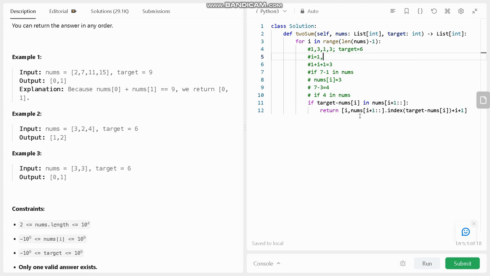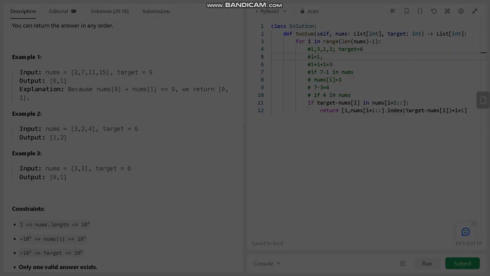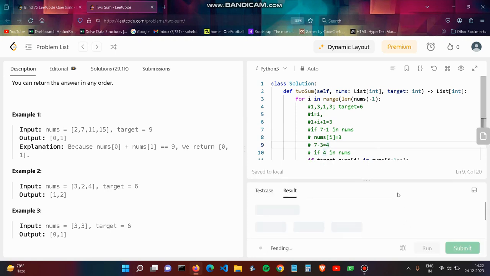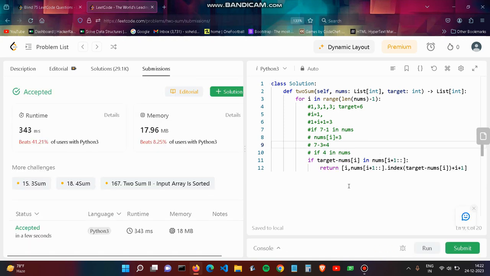So we have covered all the necessary steps. Okay, and I'll give a quick review to the code. And so let's run the code without further ado. Okay, now let's submit the code. All right, we have finally submitted the code, and this was the first sum.